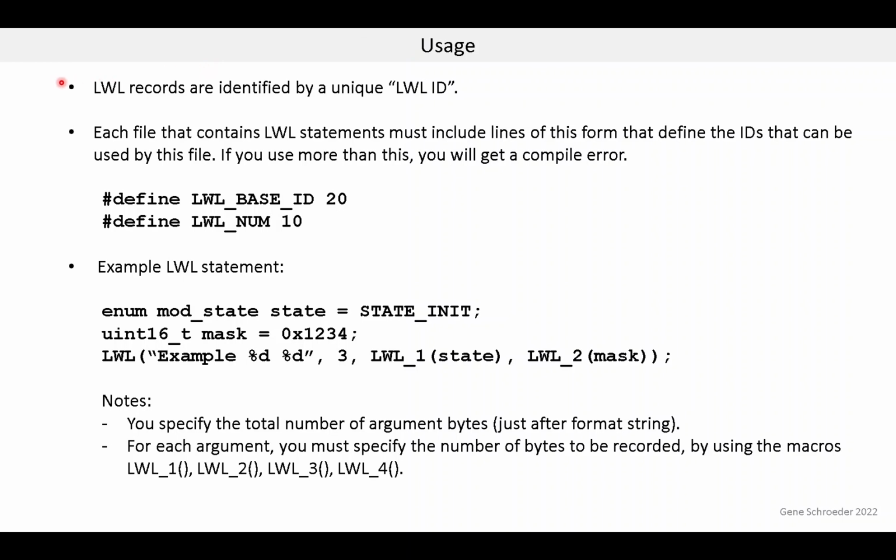First, it's important to understand that LWL records are identified in the circular buffer using a unique ID. The question from a design point is how you manage those IDs. So here is how I did it. Each file that contains LWL statements must include lines like the two shown below that define the IDs that can be used by this file. If you use more statements than indicated by these two lines, you'll get a compile time error. So in this case, the file has the IDs 20 through 29.